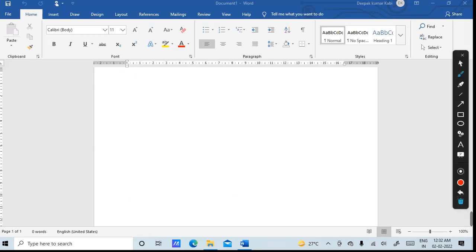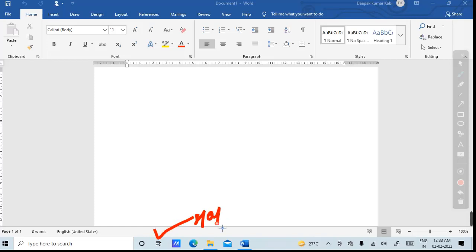Then at the bottom of the Word window we will get a status bar. This is called a status bar. The status bar will display the status of the pages. That means how many pages are created and which page number we are on. Then how many words are written, what language we are currently using, and the different page views.